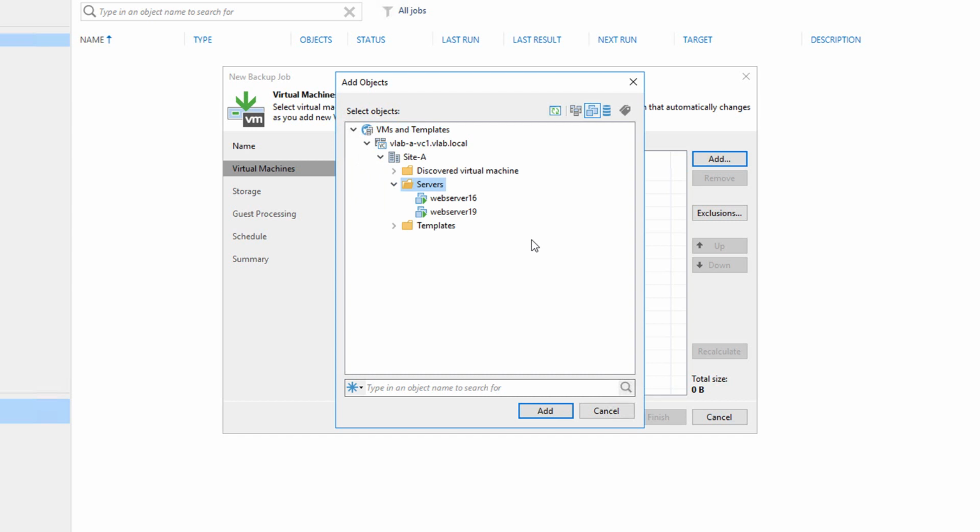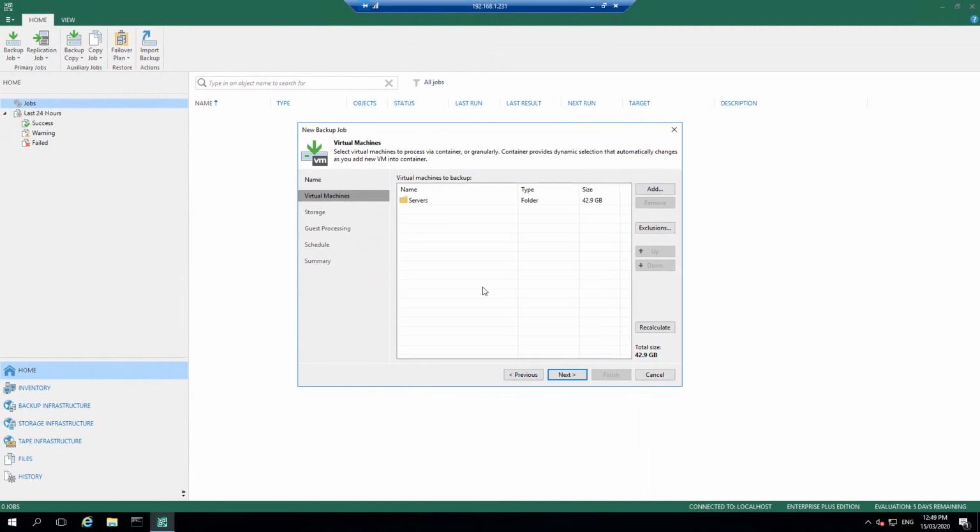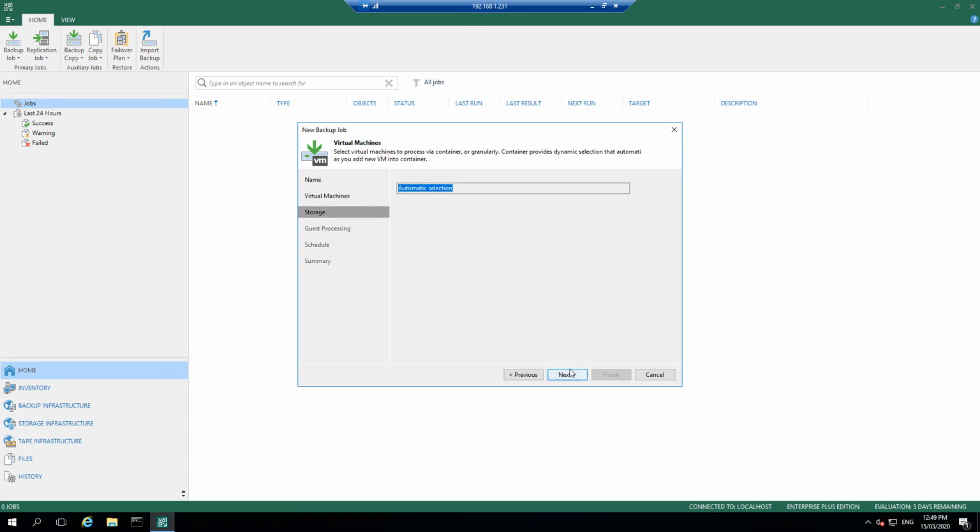And I'm simply going to be selecting all VM servers within the servers folder. So I'll just select servers folder and I'll click on add. So any VMs that come into that servers folder are going to automatically be backed up. So we'll click on next.